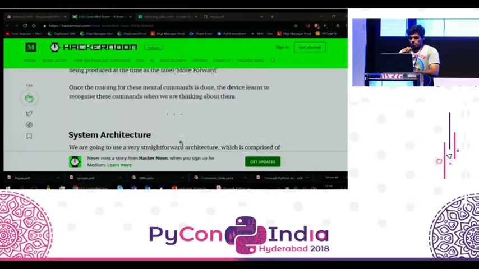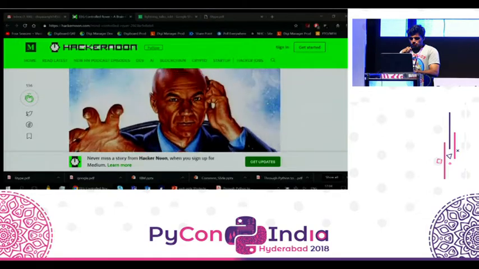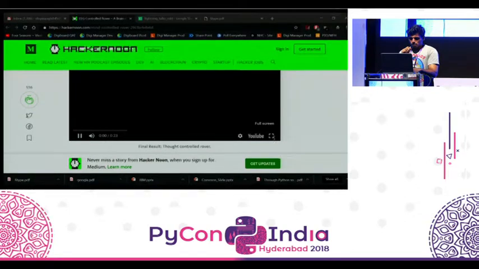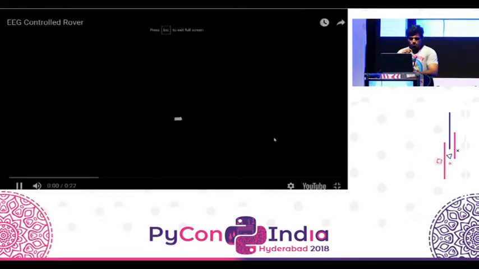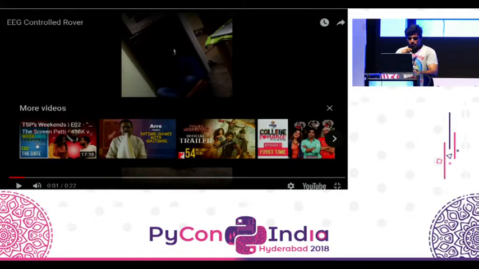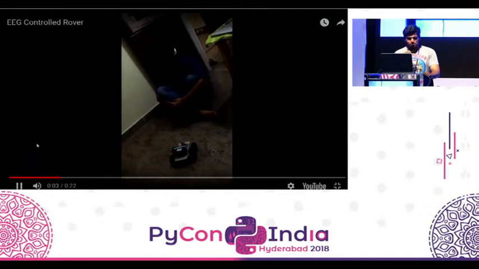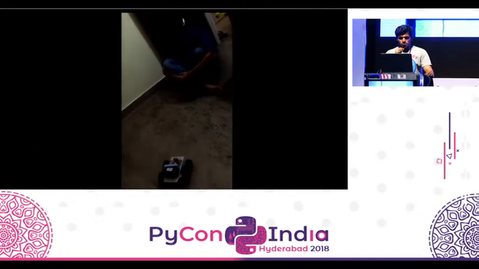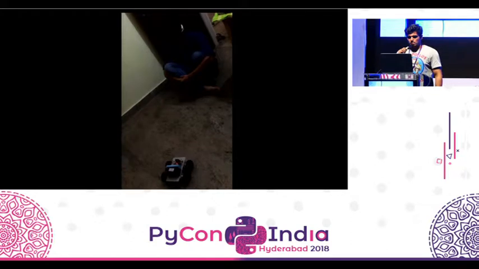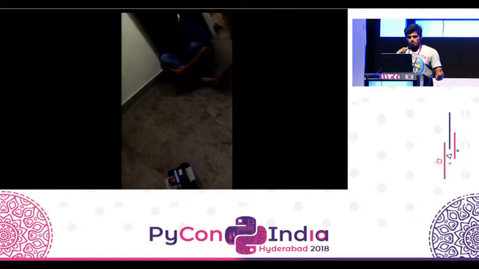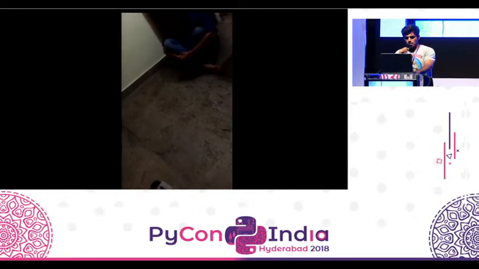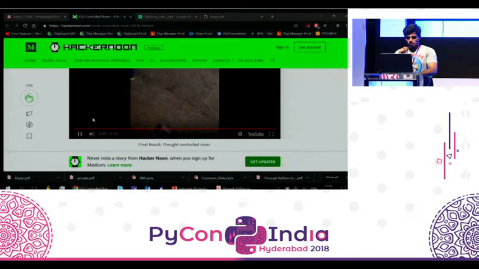To show you the working of this, let's scroll up. Sorry about this. So here's me sitting awkwardly in a corner trying to move a rover with my thoughts. I imagine move front, it moves front, then rotate left, it rotates left, and then again front. So yeah, this was the working of the model.